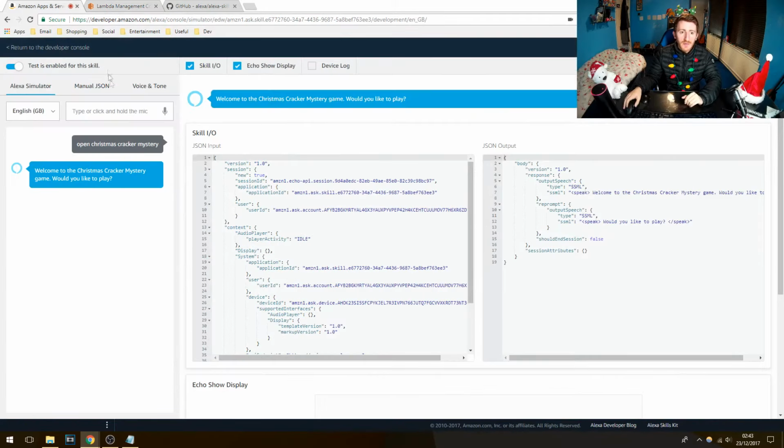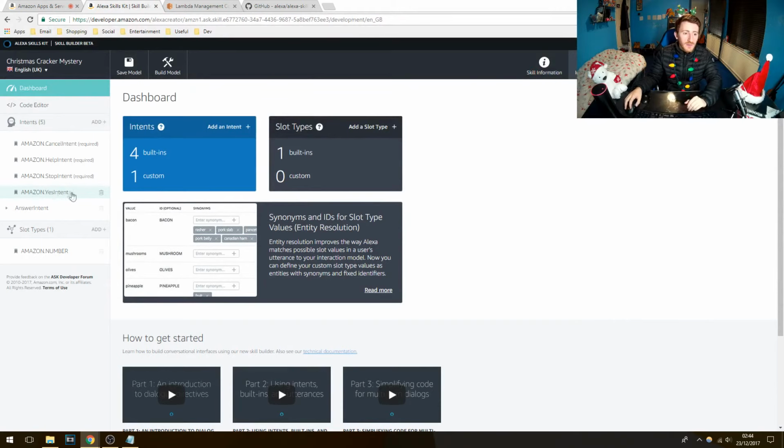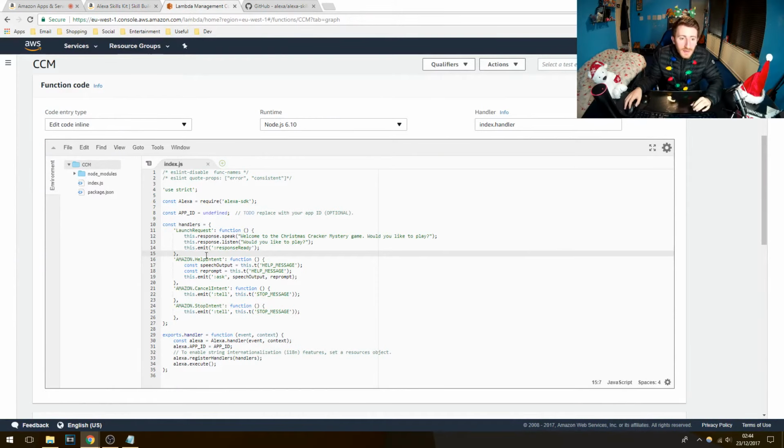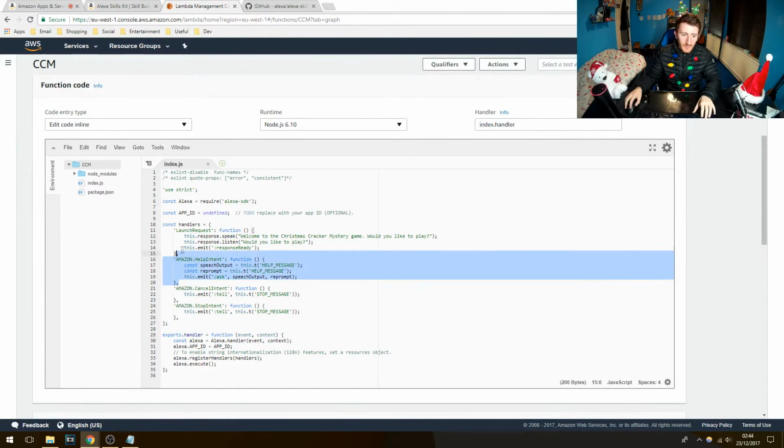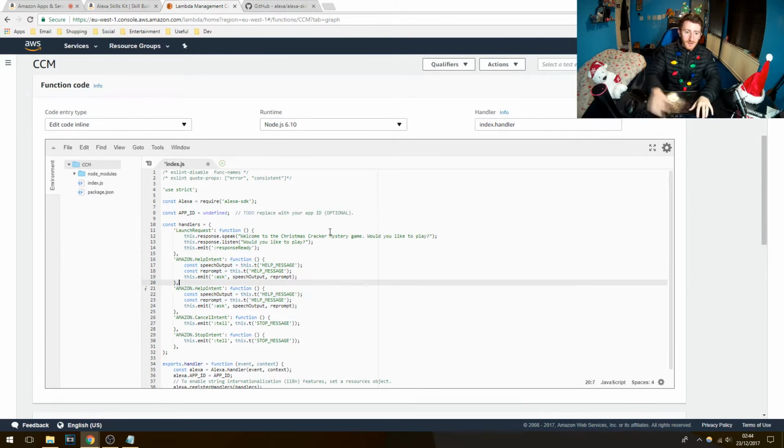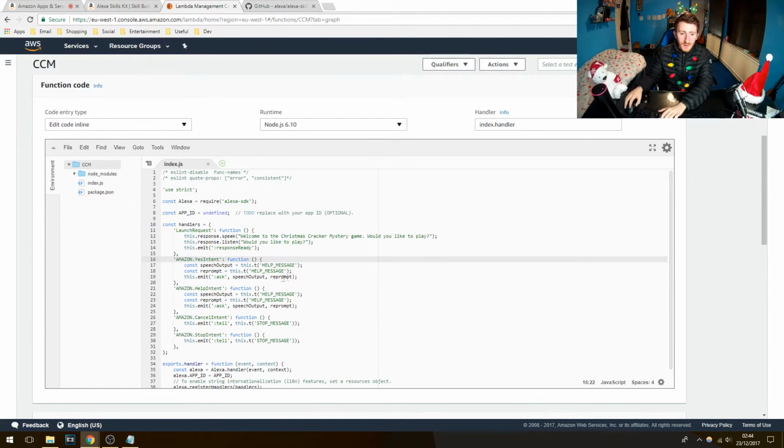So you'll see before I added, you know what, I'll make a new tab. So yeah, in the interaction model, you see before I added two intents, the Amazon.yes intent and the answer intent. So let's add that functionality now. Copy this. Yes. Yes intent.